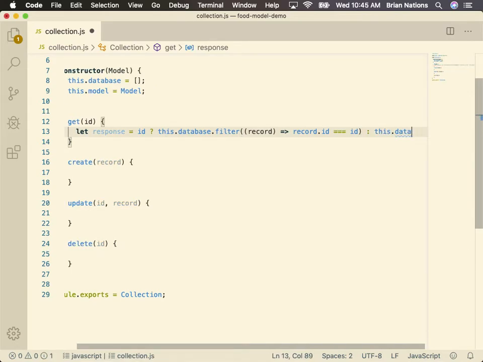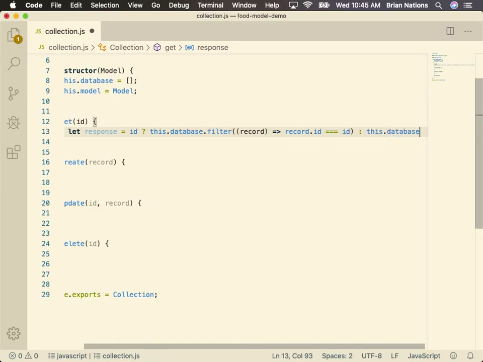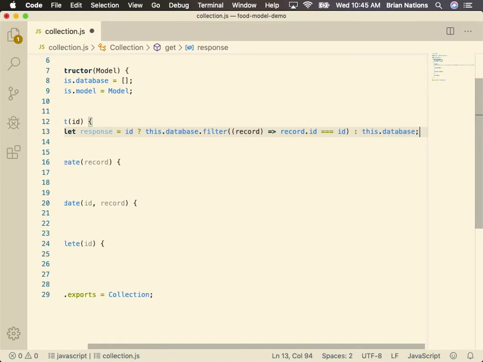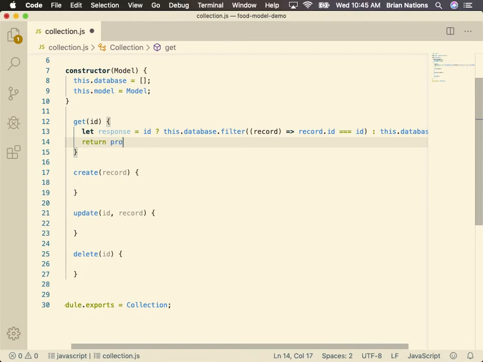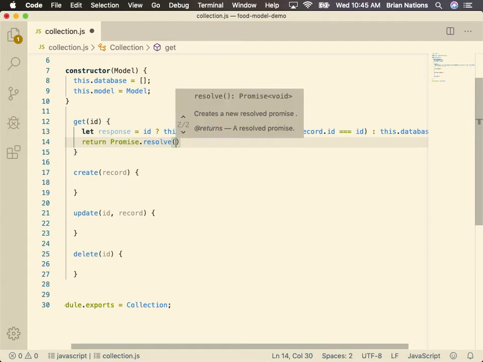Otherwise, we are going to return promise.resolve, because we're going to use a promise structure for our response.